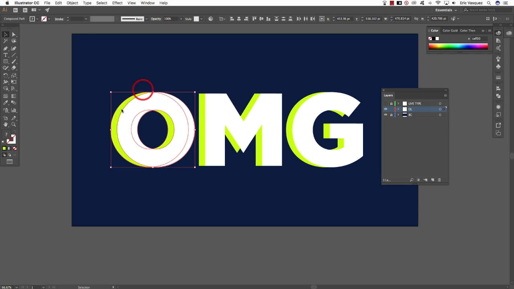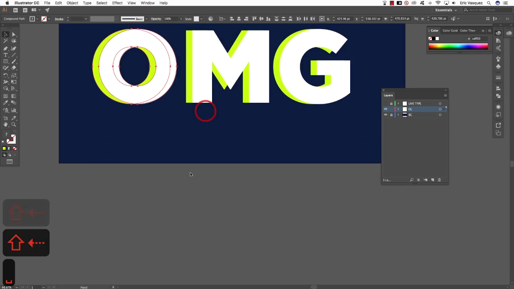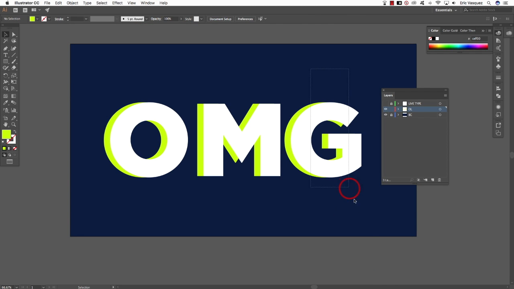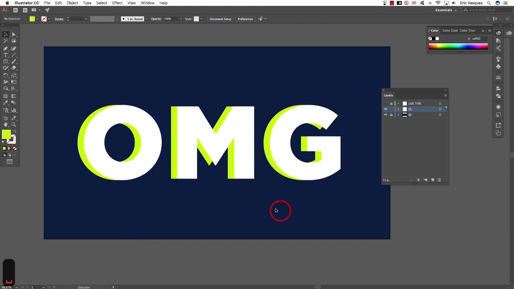Okay, so now what I can do is select both of these letters together, both of the O's, hold down the Shift key and just tap it to the left maybe 3 times, and we'll do the same thing on the G going the opposite way. So select both letters, hold down the Shift key, and tap it to the right maybe 3 times, just to give it a little bit of breathing room here.